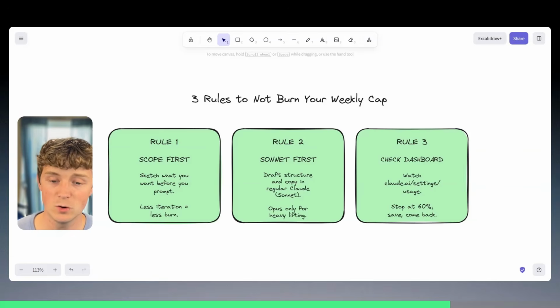Rule 2 is to do rough drafting in regular Claude with Sonnet, then move to Claude Design for the polish. Now, Sonnet is a separate pool, so you can use it to brainstorm structure, write your copy, and plan the entirety of it. Then go into Claude Design with a clean brief and let Opus do the heavy lifting in one focused session. And then rule 3 is to check your usage dashboard every few prompts.